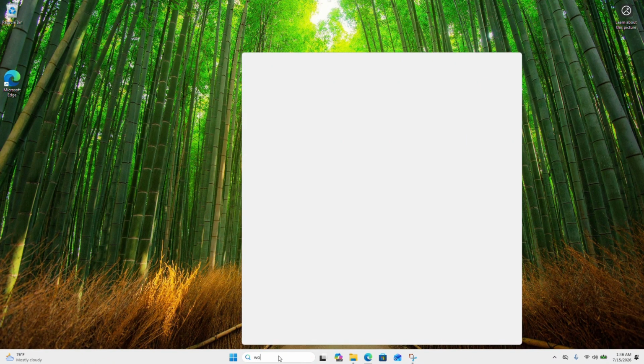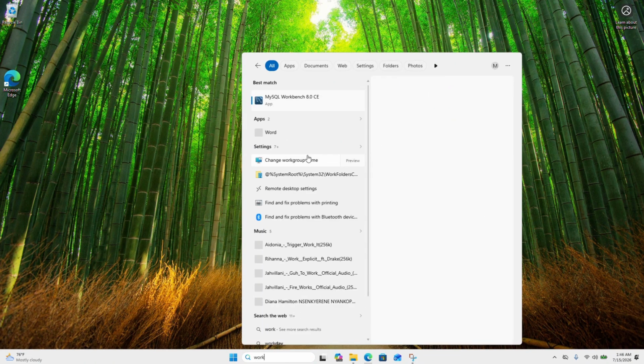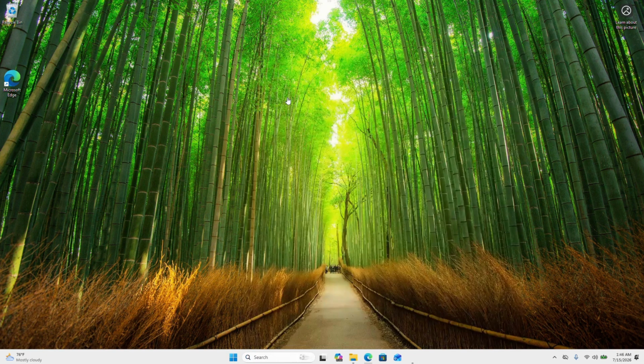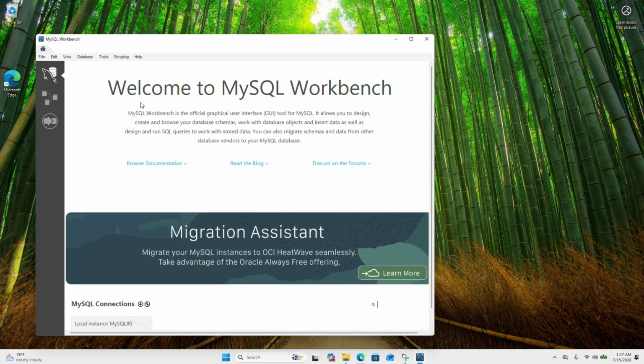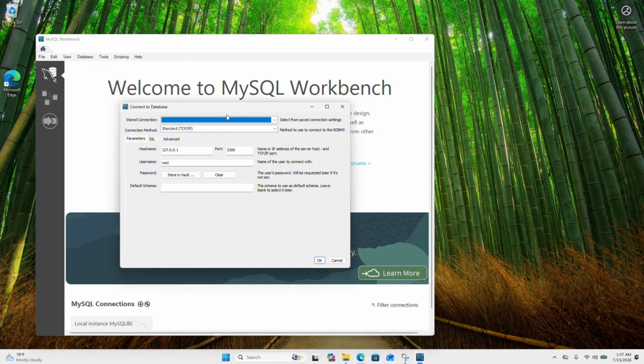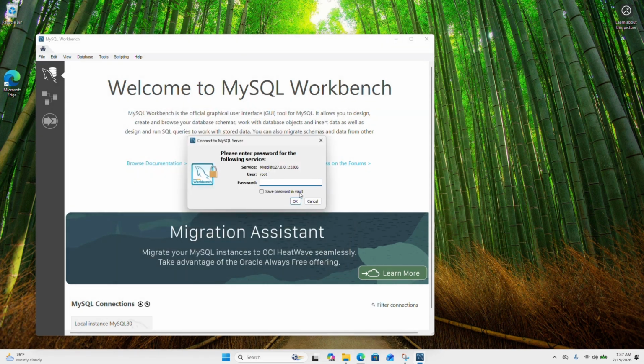Good. So now let's double tap. Good. So we have Workbench opened. So now to start our database, just tap on the database, connect to database. Good. We just tap on OK. And then we enter our password we created during our installation. Else it's not going to open.